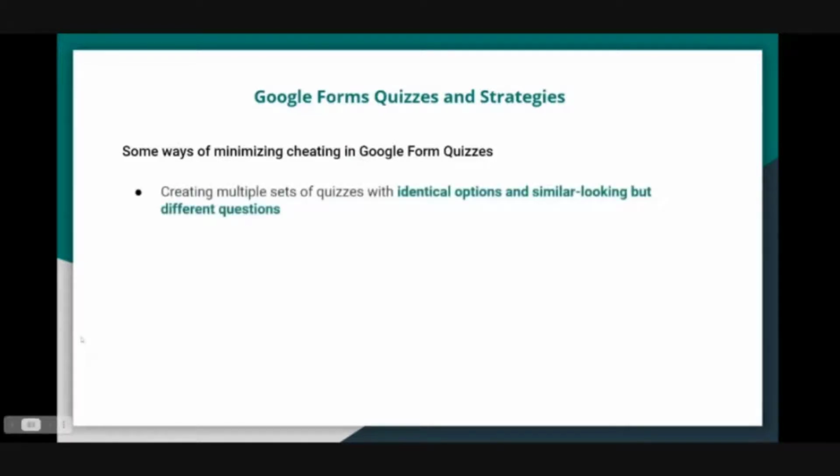So one strategy to fight this is to create multiple sets of quizzes. You have identical options in these quizzes. The questions are also similar looking, but they're actually different. Like, they're asking a different thing, but they look very similar.